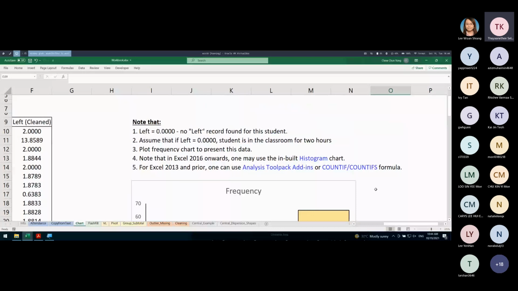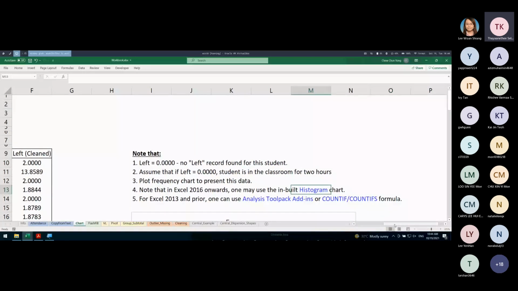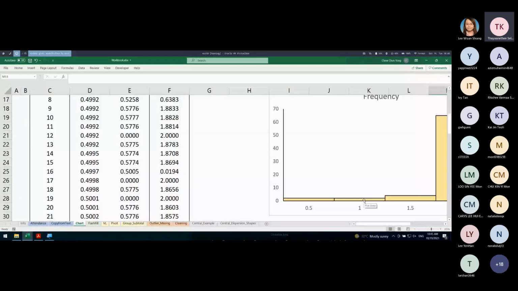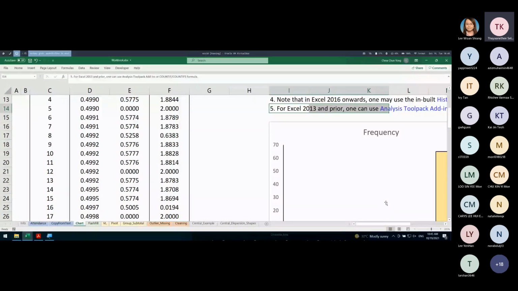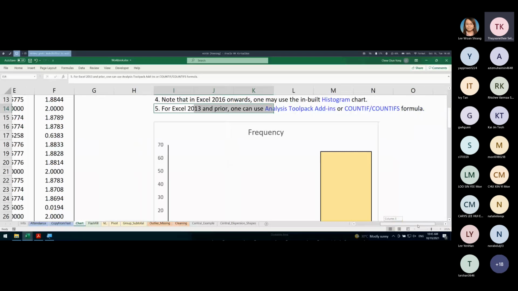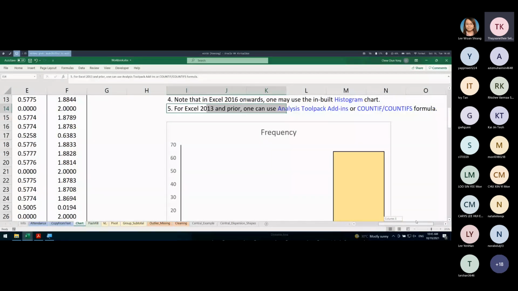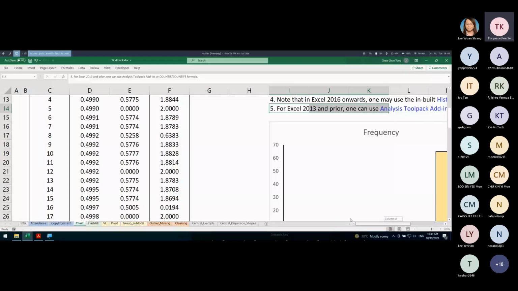So we are using the histogram. This one, I'm not using the histogram, but I use the COUNTIF function or formula to get this one. If you are using Excel 2013 or prior versions, you can actually use the Analysis ToolPak add-in, or use COUNTIF formulas. Of course, we have not talked about the formulas. So this is the calculation.